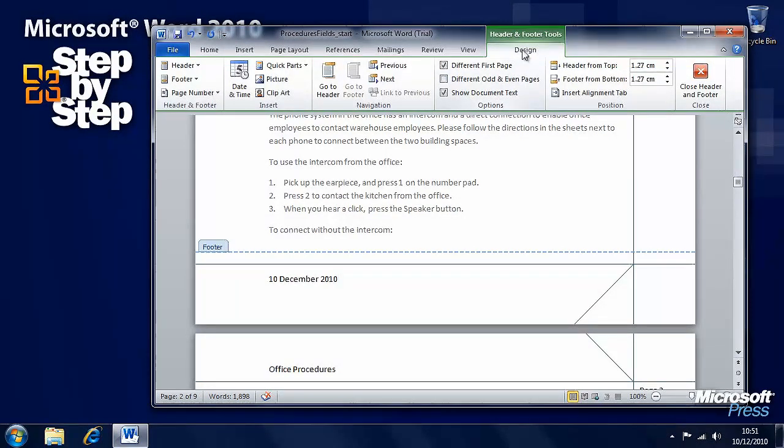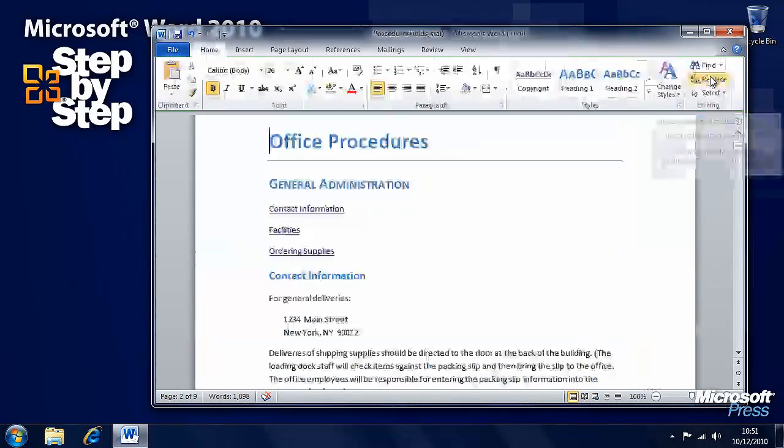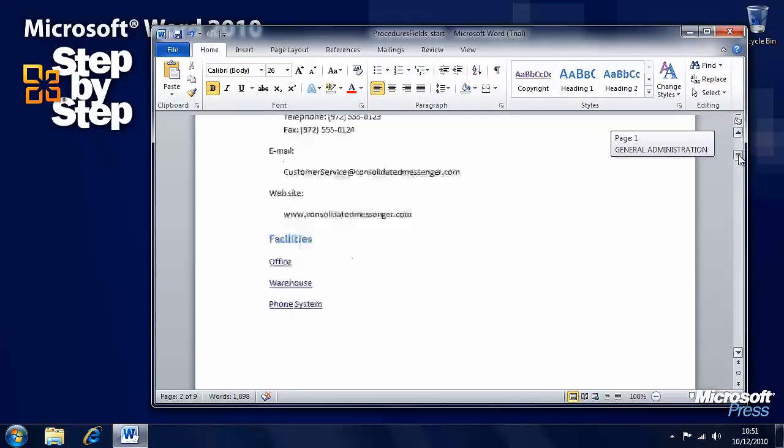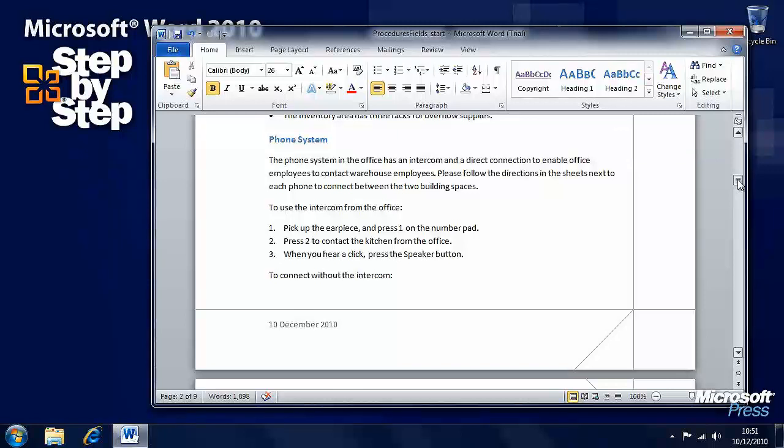Now we want to click on the Design tab on the ribbon again under the Header and Footer tools and press the Close Header and Footer button when we're done. And now we have our new footer on the document there.